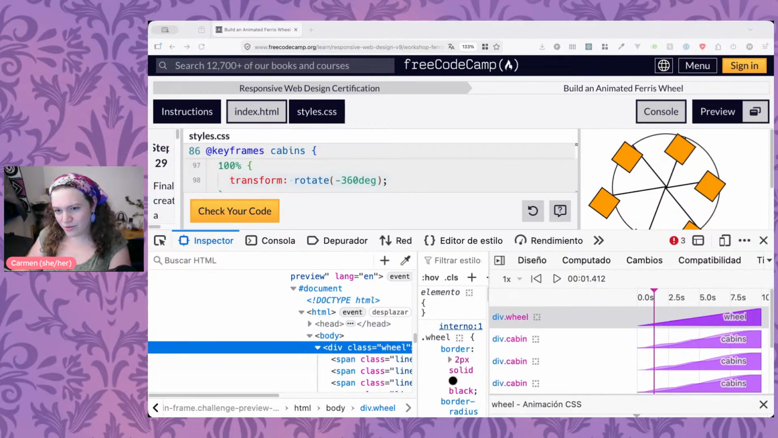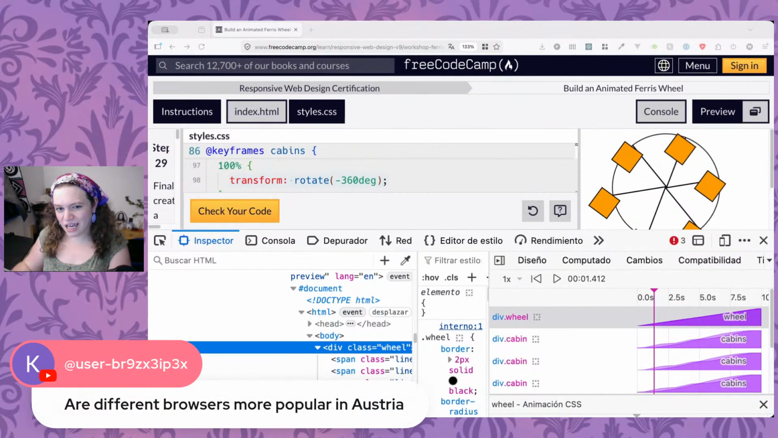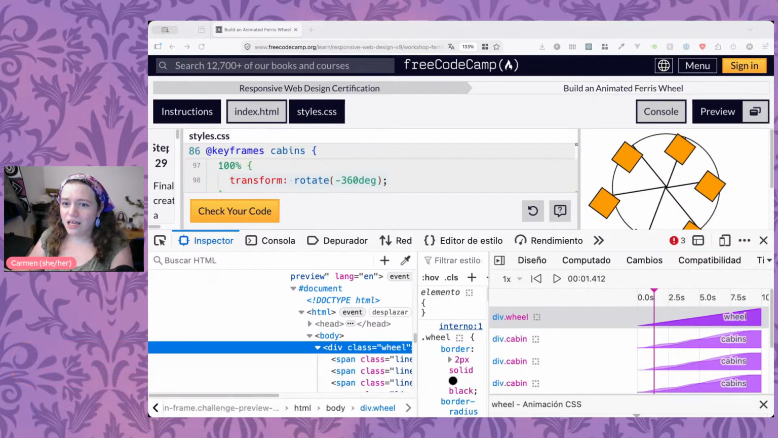Are different browsers more popular in Austria? I don't know. Maybe. A lot of people use Chrome. I think it's pretty general around the world. Okay. I'm glad it helps.